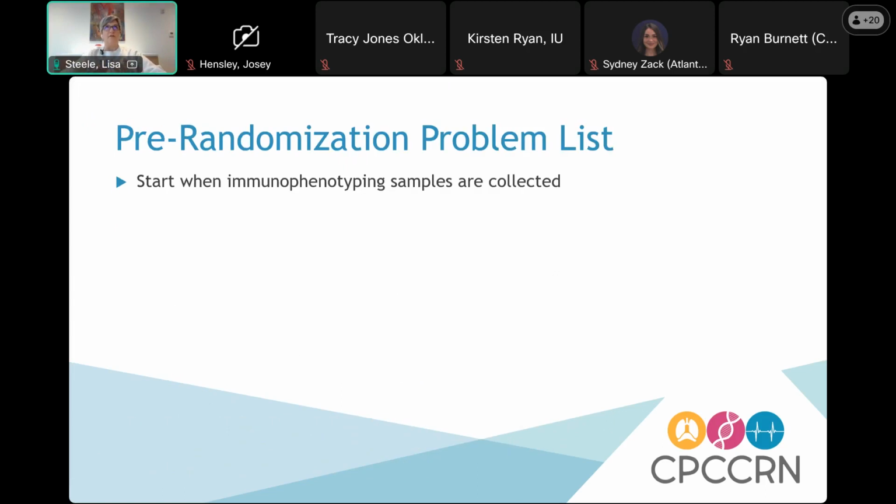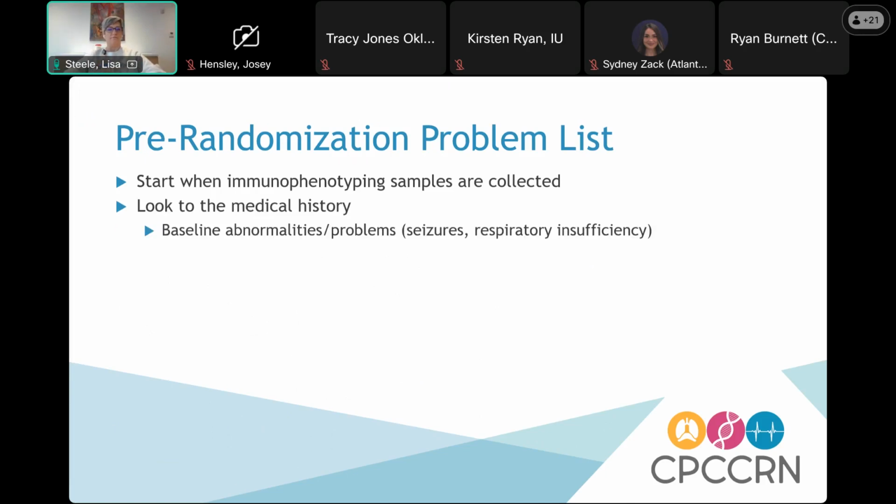So once again, this is based on the PRECISE study that we're involved in, but I usually start the pre-randomization problem list, at least a draft of it, when we know the patient is going to be eligible for either randomization or study intervention or something. So you could start it on the day of consent if you wanted to, if you had time. But I usually get a start on it ahead of time. That way, it's not quite as much of a scramble when you're getting them tuned up and ready to get started on intervention.